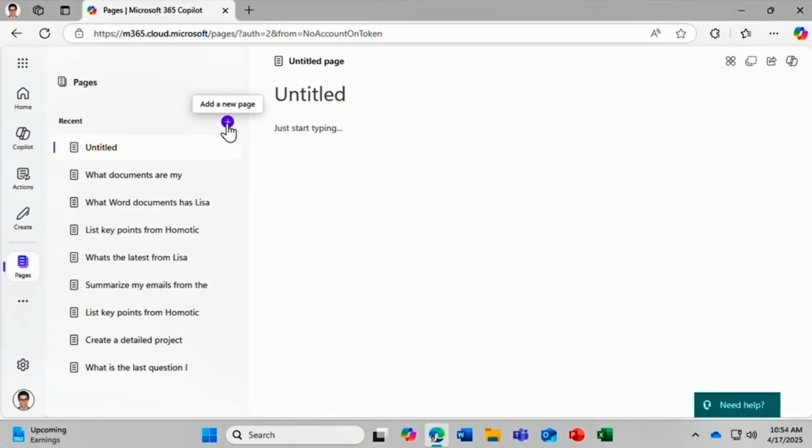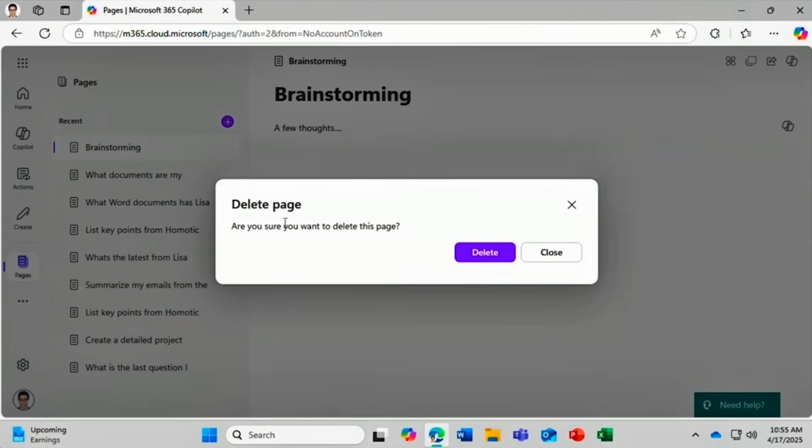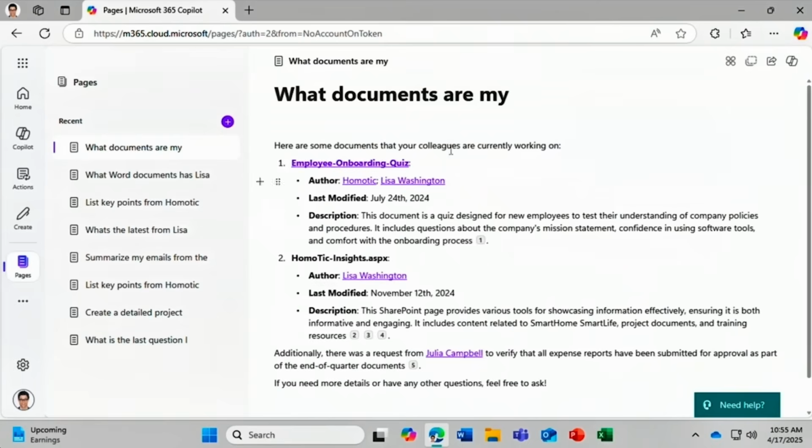Whether you're working with a blank page or a page that already has content, you can edit the title and content in the workspace on the right. Just click in the title and content areas respectively and edit your text. If you no longer need a page, you can delete it by going to the Pages pane, clicking the three dots next to the page you want to delete, and selecting Delete from the options. Click Delete again in the prompt to confirm. And now you've seen how to create pages in the Microsoft 365 Copilot app.